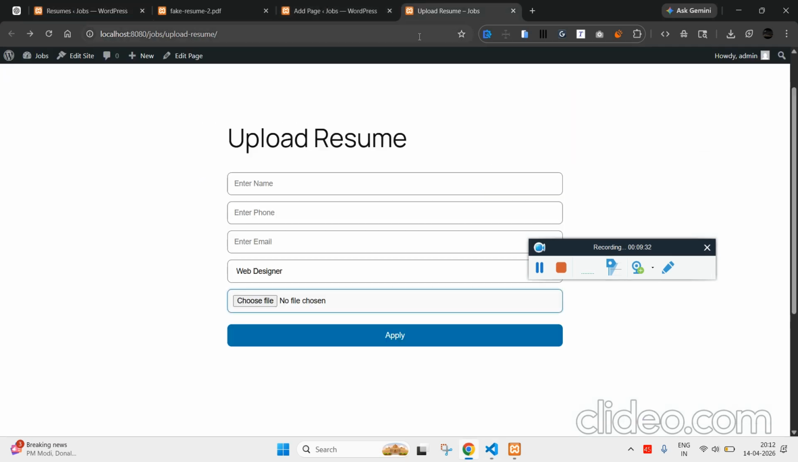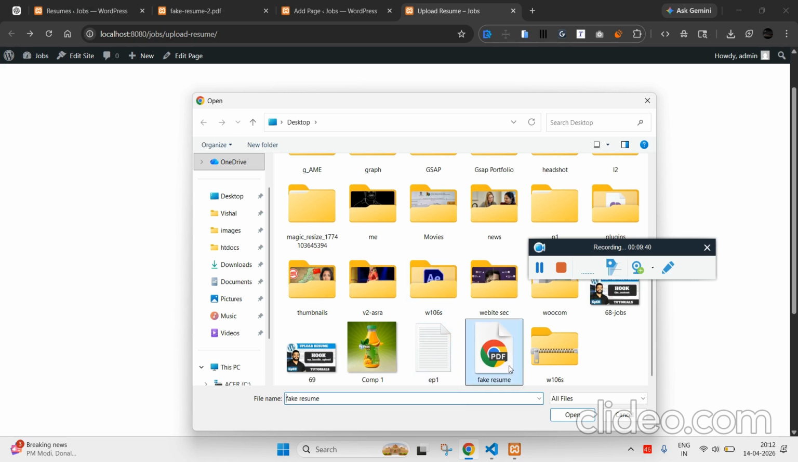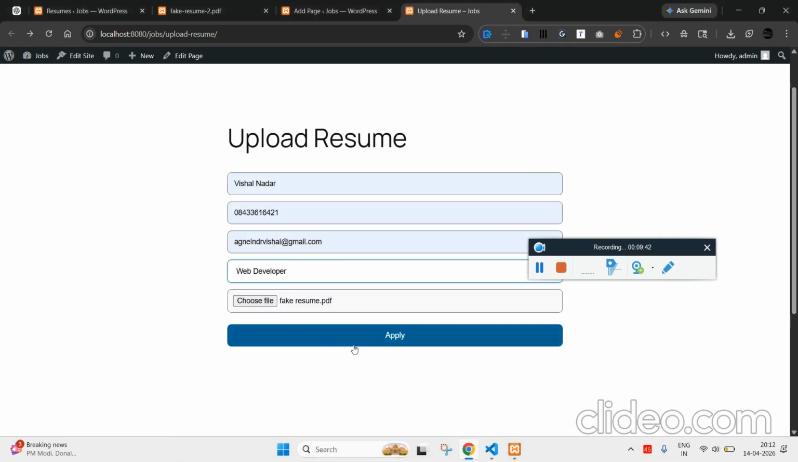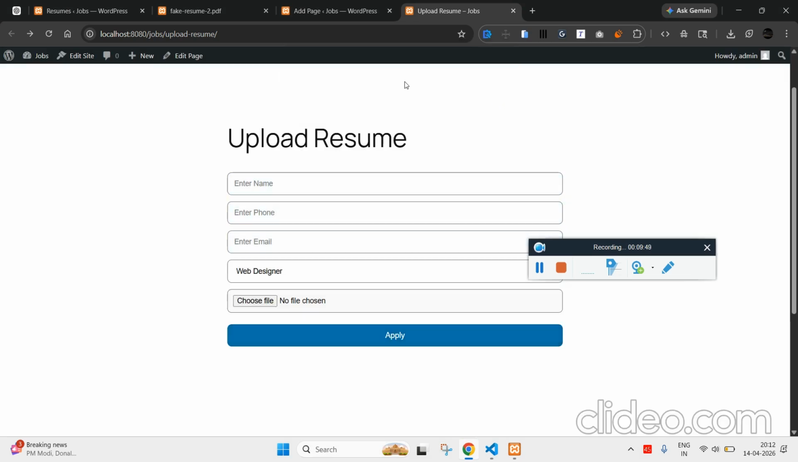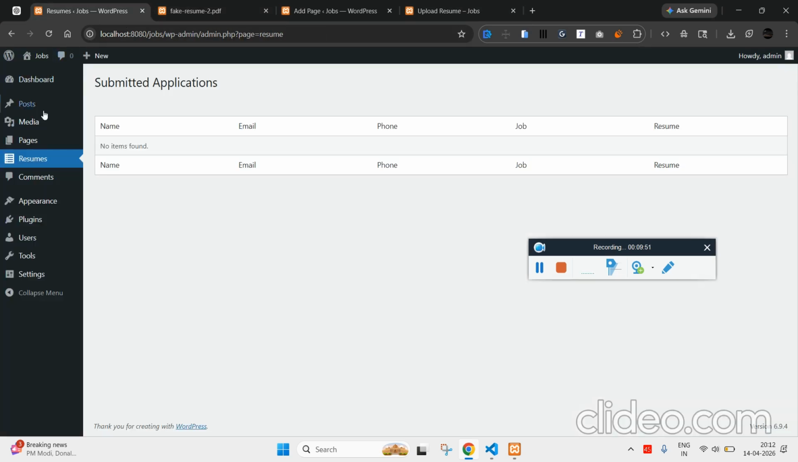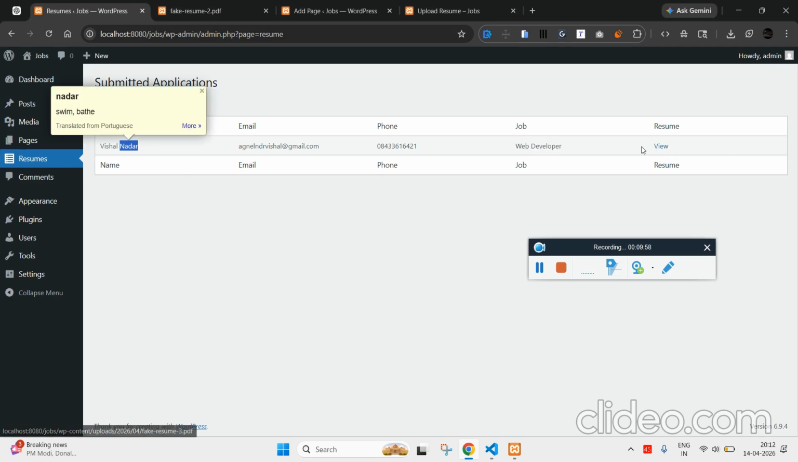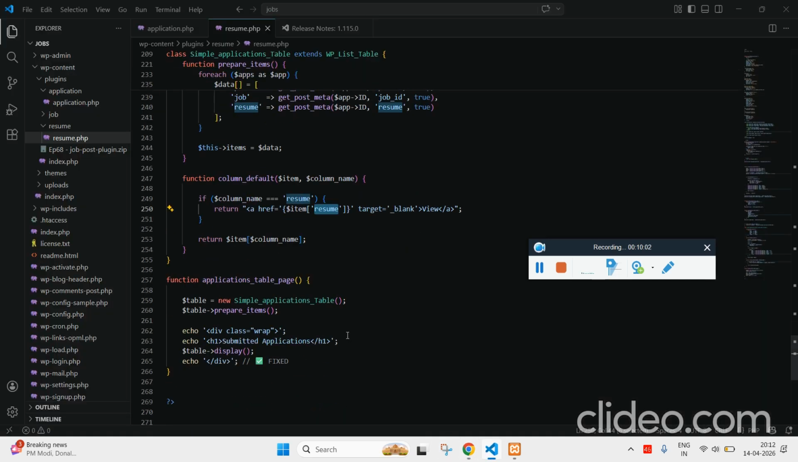You'll find the submitted data. So let's just try adding one. So this is a new one, and the resume, and let's apply for web developer. Click on apply. If everything goes smooth, you'll find the data getting saved. And also in the resumes, you should find the recently added resume, which is this one. So this is also working. You can see if I click on it, you'll find this function working properly, which is column default.